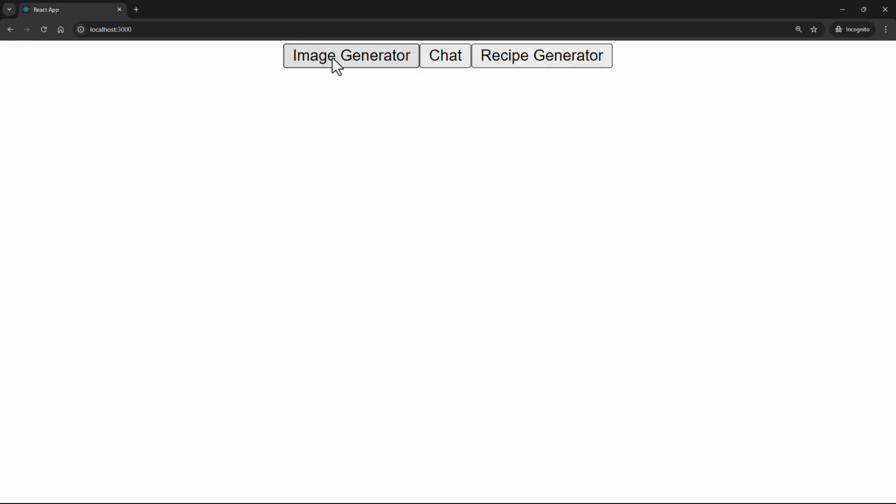Okay. On the click of Image Generator, you should see the UI that enables us to generate stock photo images using AI should render. On the click of Chat, the interaction that you need to do with the AI APIs, that should render. And on click of Recipe Generator, the interface that allows you to interact with the recipe generating APIs should render. All right. So that is what we are going to do over here.